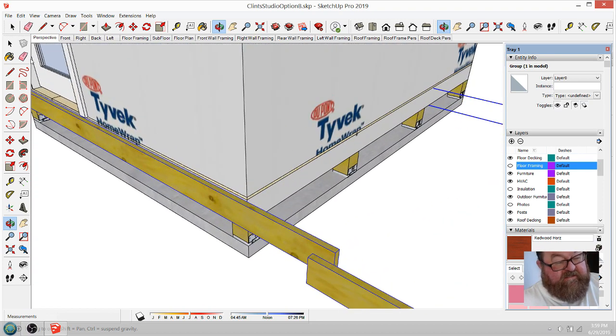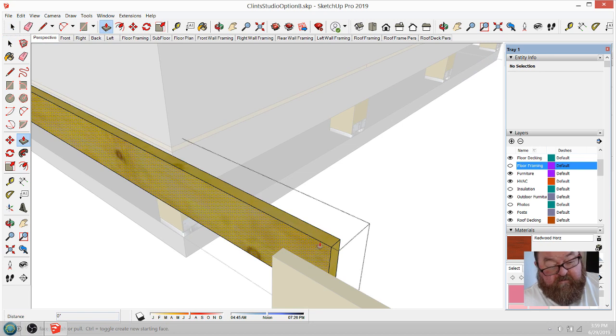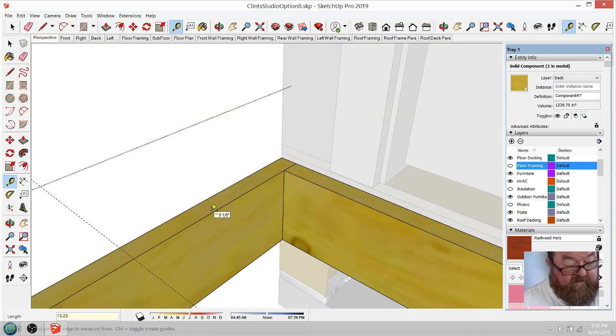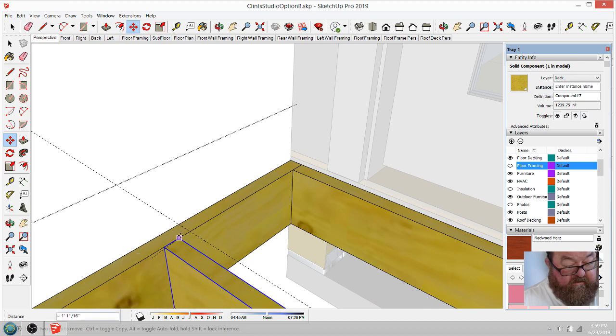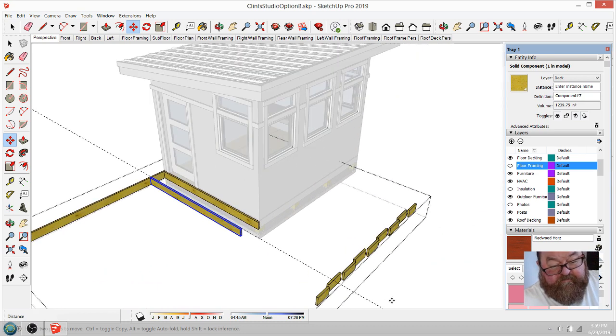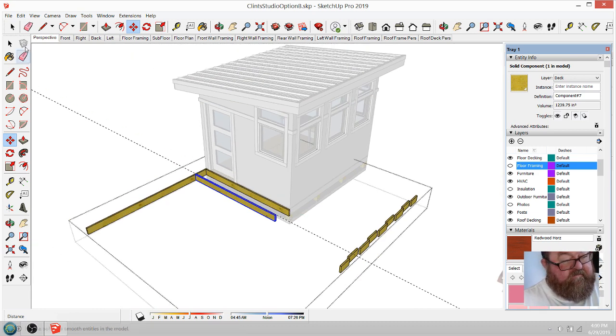So in this case, this joist here, it's not a joist, it's a band. We'll come back to here. We're going to start our layout from this side because he said he had some old redwood boards for the decking.